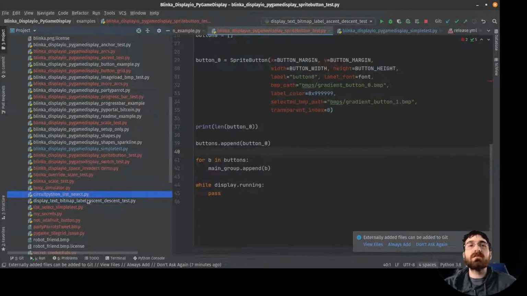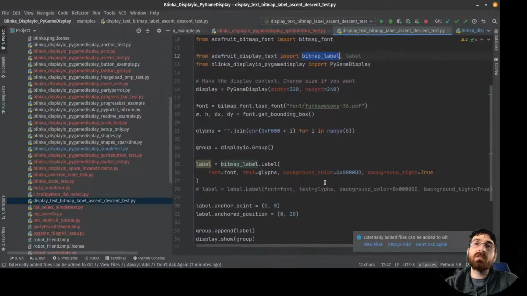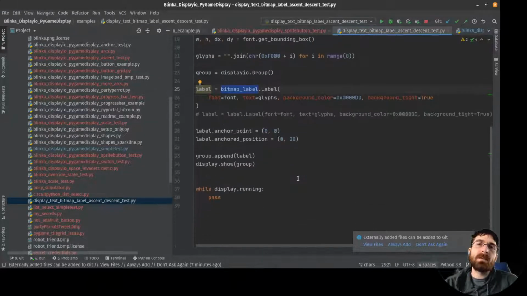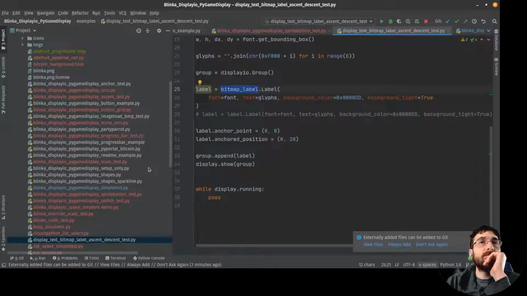Sure, I must have. I mean, this is a bitmap label, right? Yeah. Oh. Well, yeah. Okay, we import both, and we're using bitmap label. Interesting. Why would that not show? That's weird. Huh, we'll have to look into that later.